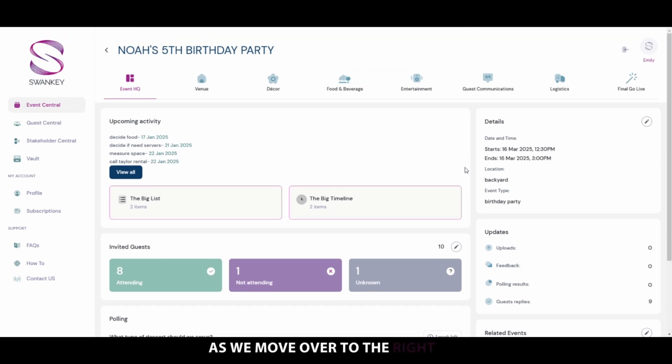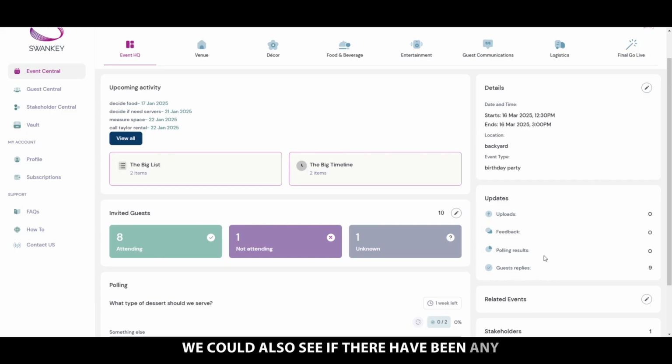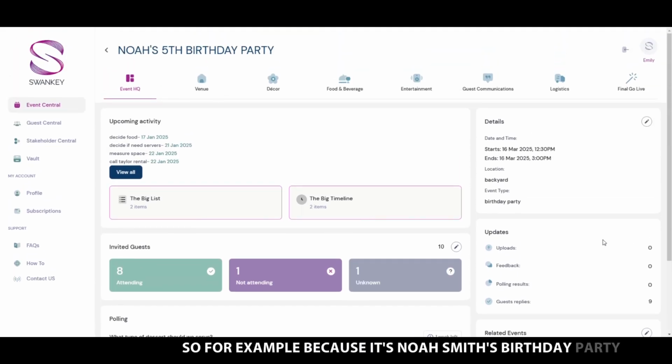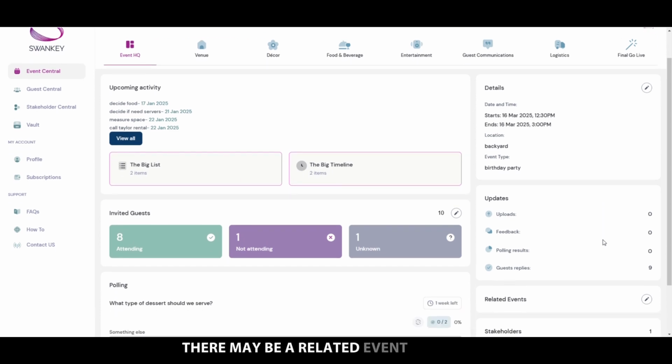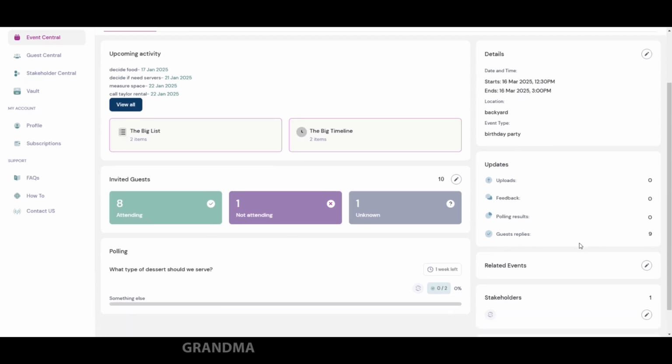As we move over to the right of the screen, we're going to see all of our details for the party, which are the start and the end date, the location, and the event type. We can always edit this by pressing the pen icon in the right-hand corner. We could also see if there have been any updates recently, as well as any related events. So for example, because it's Noah's 5th birthday party, there may be a related event. Let's say you have a sleepover afterwards for selected guests, and maybe a brunch afterwards for grandma and grandpa and other relatives.